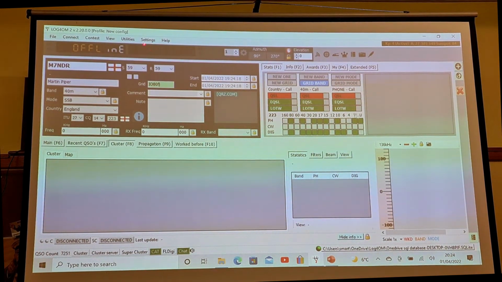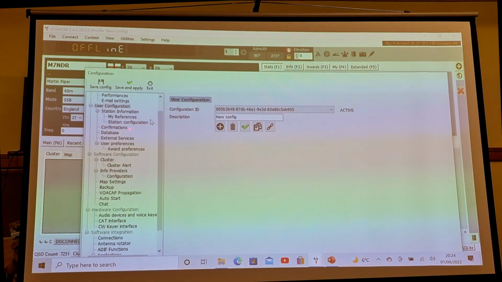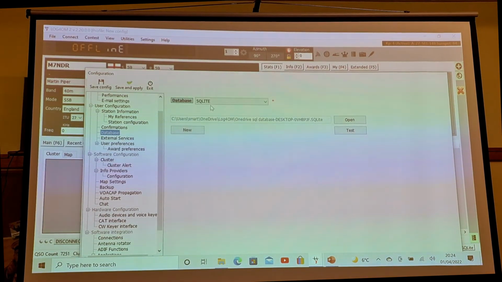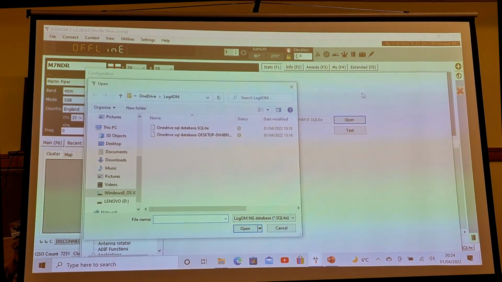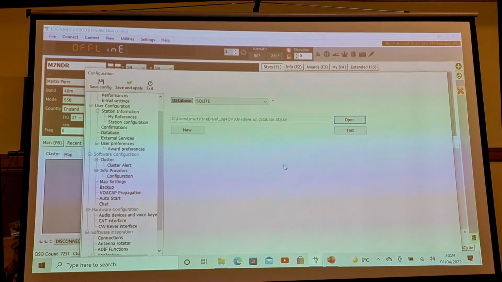So if you go to settings, program configuration, database. If you click open, that's one database I've got. See the two databases I've got here, and I can select any one of those. That's the one I'm on at the moment. If you click that one, Mike, and then open, connection successful. So it's telling me that I've connected to that other database.